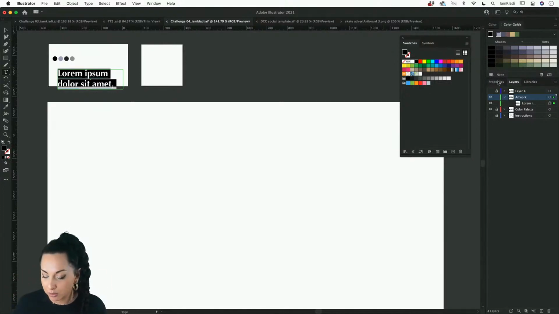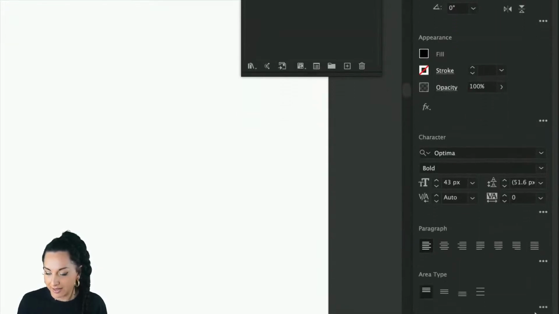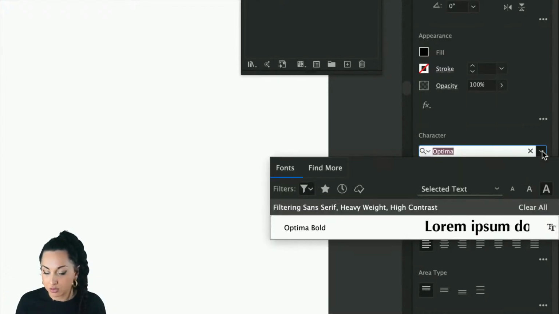Well, very simple. Let's go to our properties panel, making sure that your text is selected. And I'm going to zoom in and have a little bit of a showcase of this character panel here. If we click on the font family field, there is a drop down menu. And as you can see, the font that I'm using is called Optima Bold. So take a screenshot and use it if you want to use exactly the same.